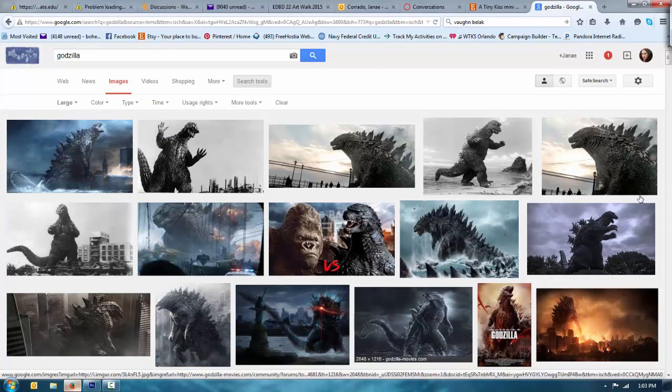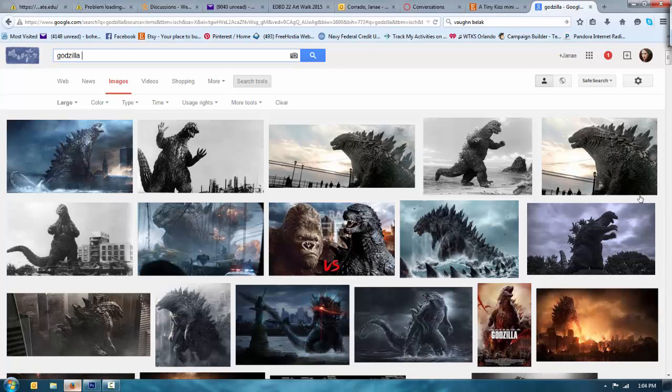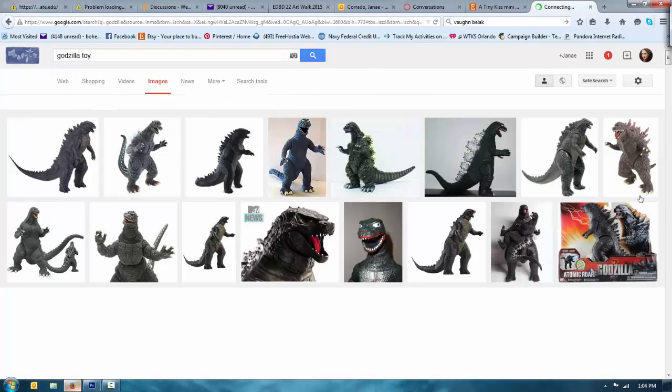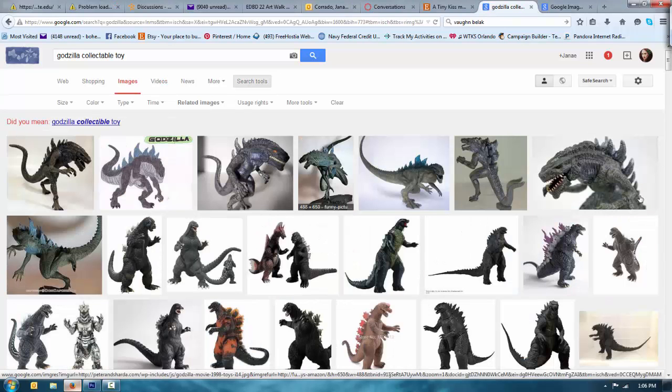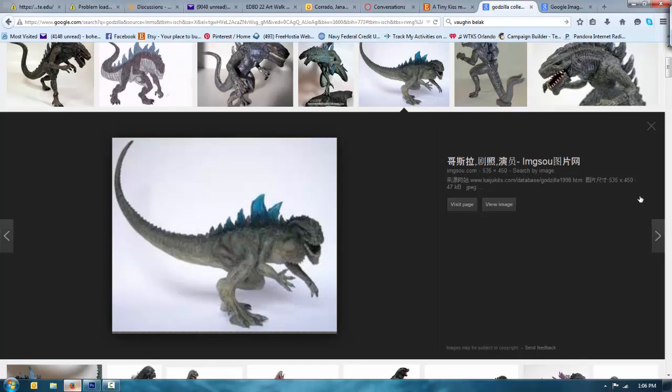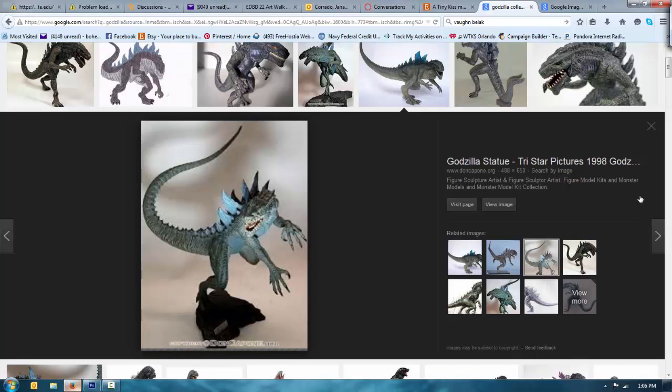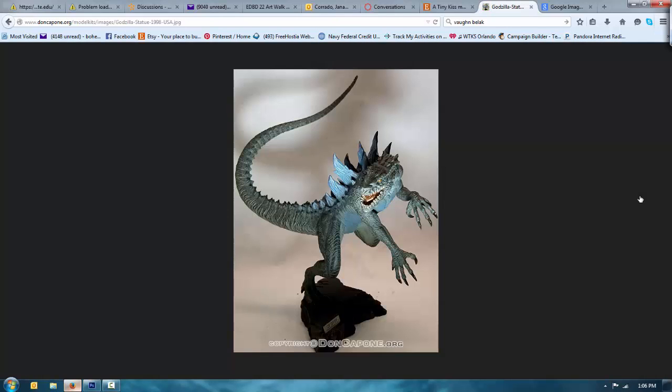So to narrow it down, I'm going to pick Godzilla toy because at least that's going to be a real picture of a real figurine, or maybe even type in action figure. That might be a better option. So here's the one I think I'm going to use. He's definitely the scariest looking, but doesn't look like a toy as much as he looks like it could potentially be a real thing.